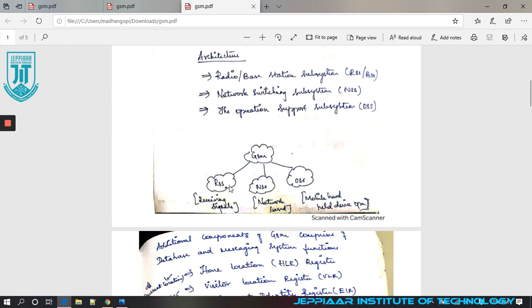So this is mainly used for receiving the signals. When you take a mobile phone and call a person, the signals will be sent to and fro from the base station to the mobile phones. So receiving signals is taken care of by this radio station subsystem, otherwise called the base station subsystem. All the network system based communications will be handled by this NSS. The mobile handheld devices' operations and maintenance part will be taken care of by this OSS.